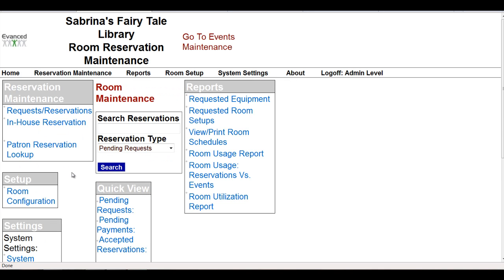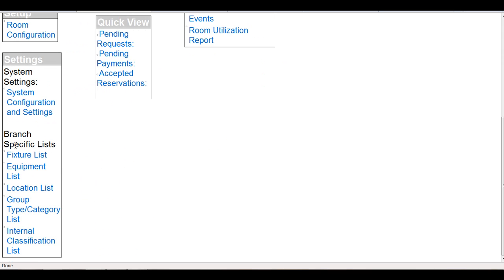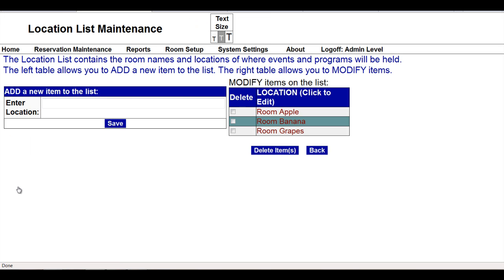you are on. Back on the home page of the room reservation maintenance screen, let's go down to Settings, Branch Specific List, and select Location List. Once we're in Location List, you will notice that we have two sections. We have one section for Add a New Item, and then the other section for Modify Items on the list, where I have currently built in 3 different rooms for my location list.